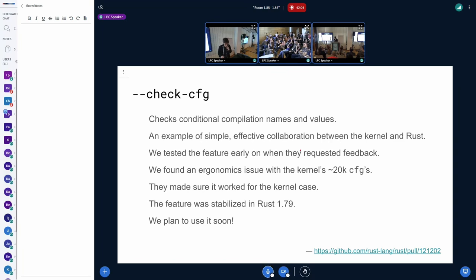Another one, very quickly: check CFG is one feature that we got involved in. It's, again, another example of simple, effective collaboration between the kernel and Rust. We have a lot of CFGs in the kernel. CFGs are the config, the defines that we have in the kernel to do tests with conditional compilation. You do an ifdef, et cetera. You may have made a typo in the past, and the preprocessor doesn't know if it is supposed to exist or not.